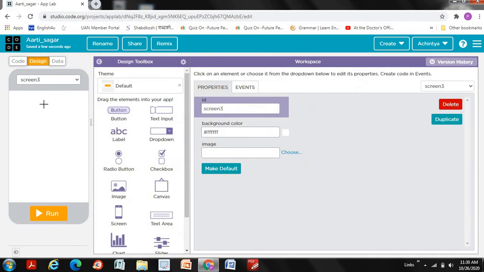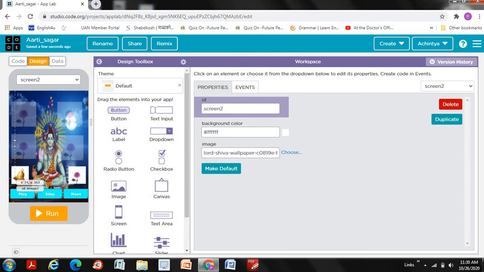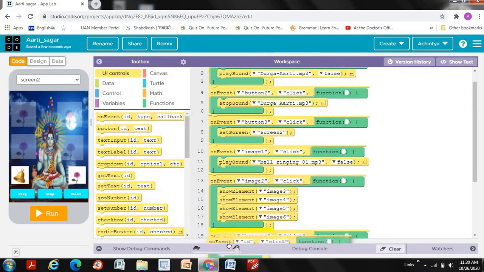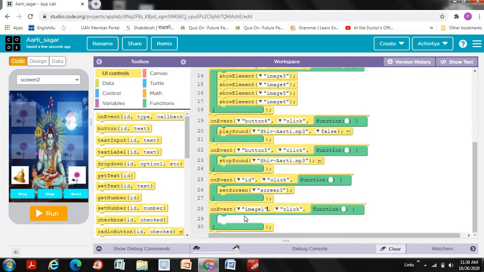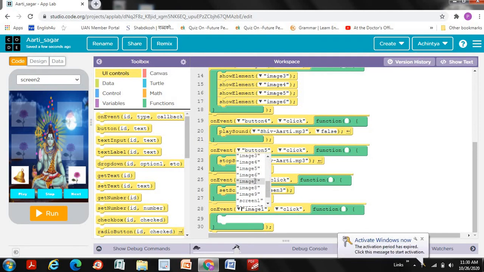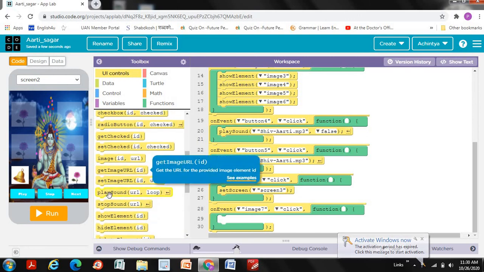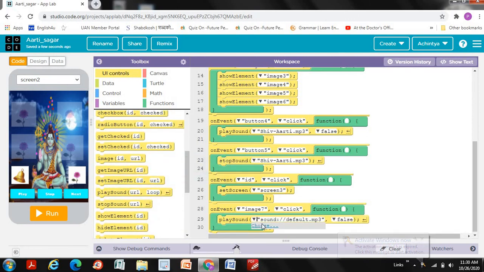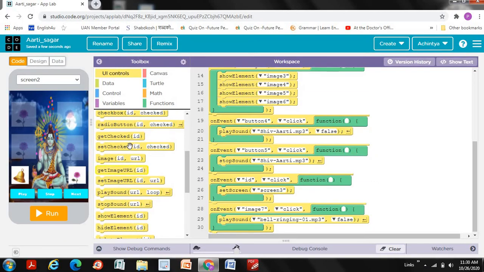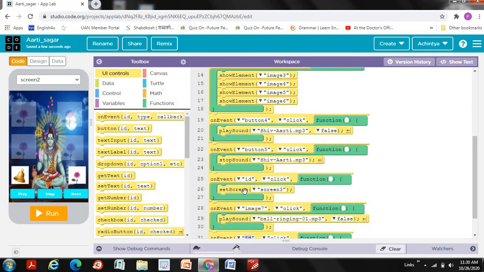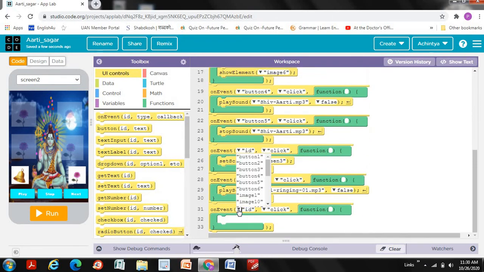You have to just make this one, when somebody clicks on this button, you have to play the sound of bell ringing. So again, image 7, somebody clicks on image 7. Wait, I have taken the wrong one. Image 7. Okay, now we have to play the sound over here, like choose, make new sounds, and this bell sound.